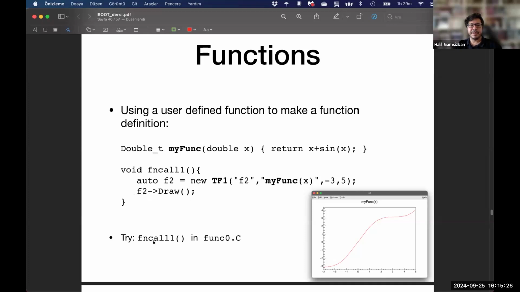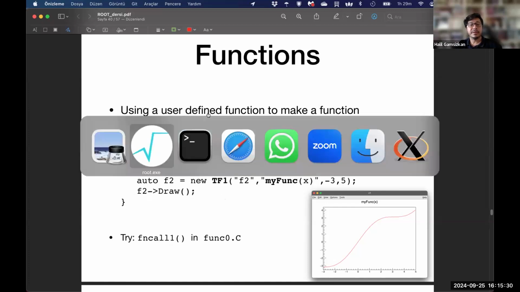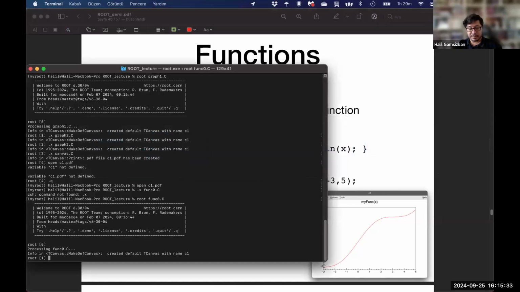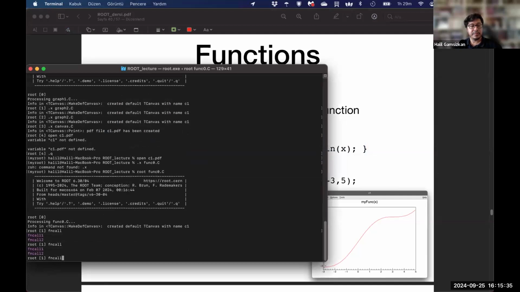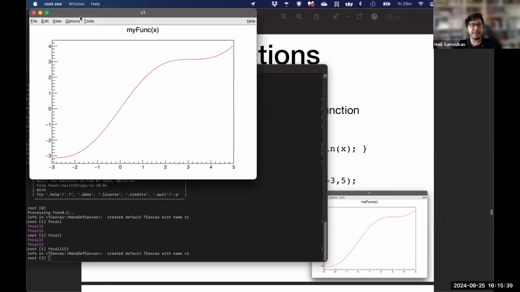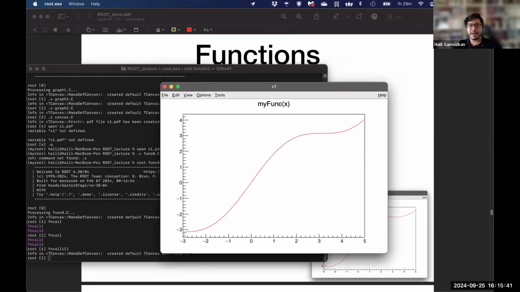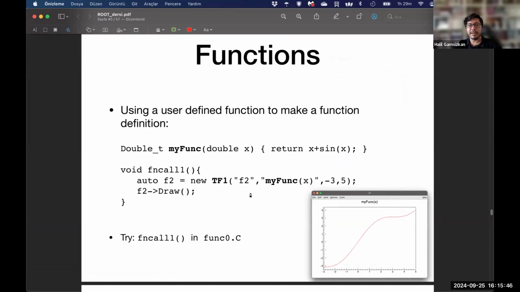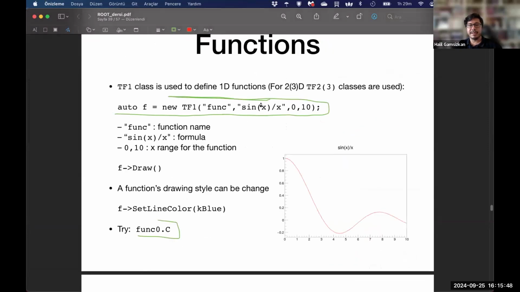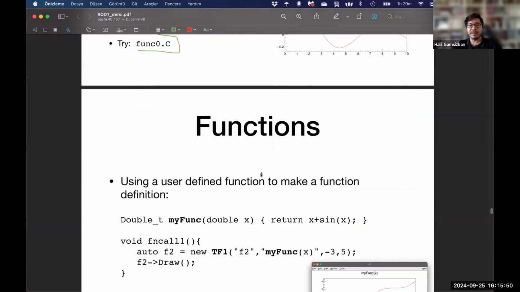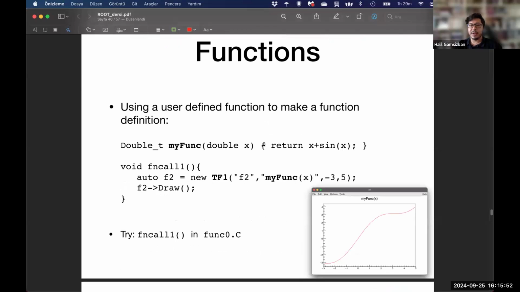And you can draw it. This is function1. It draws my function. So you're not limited to whatever you write in the string. You can put some actual C++ code here.